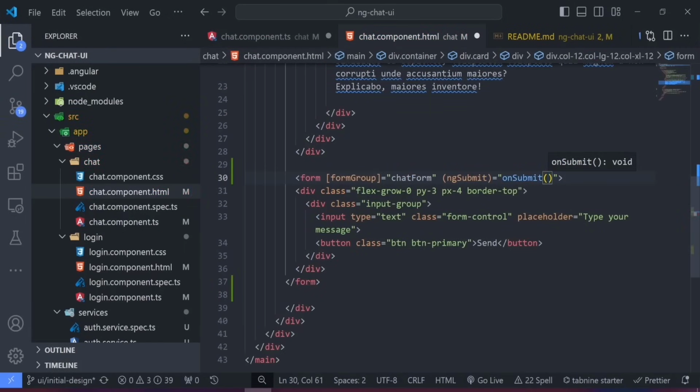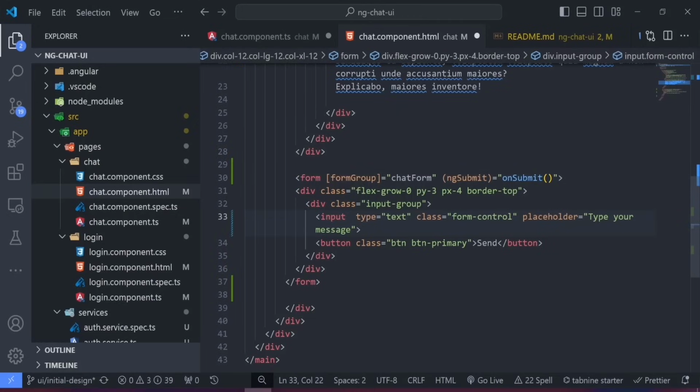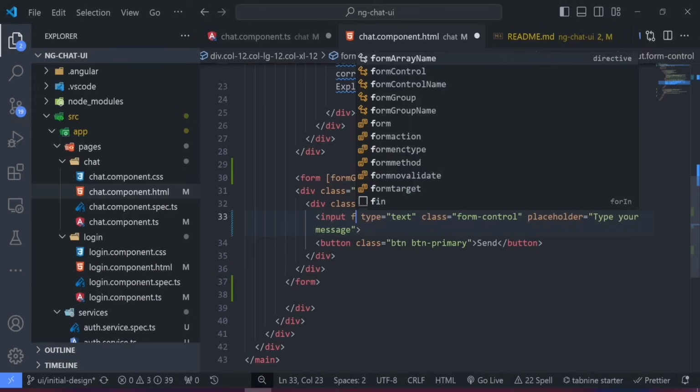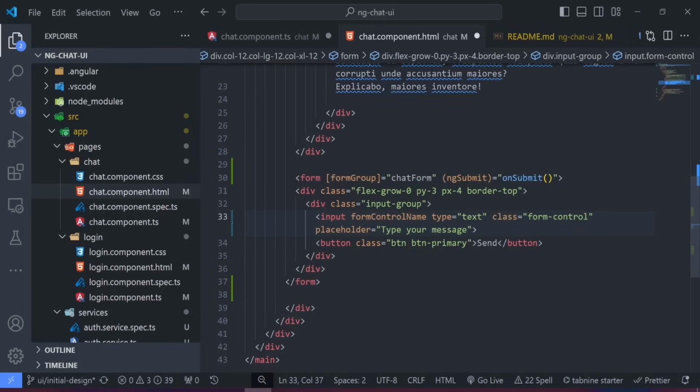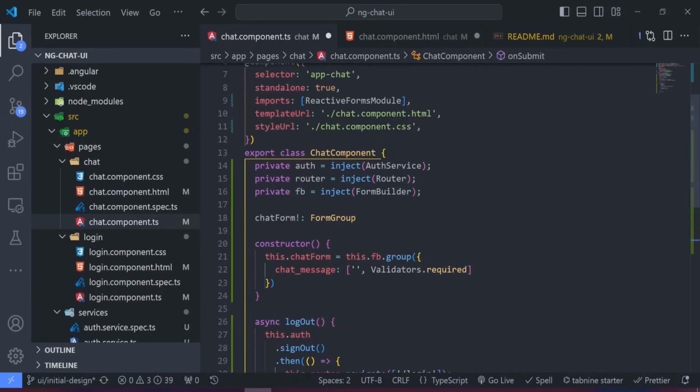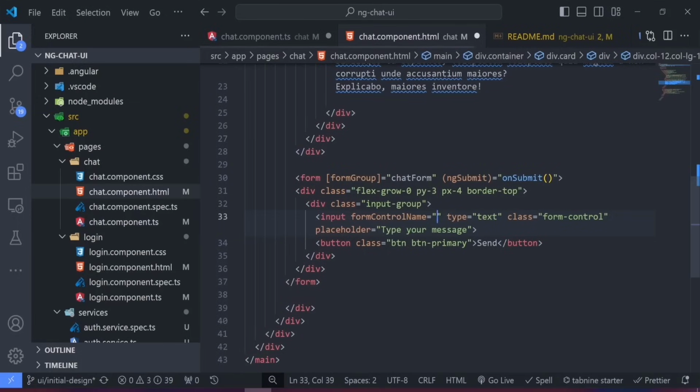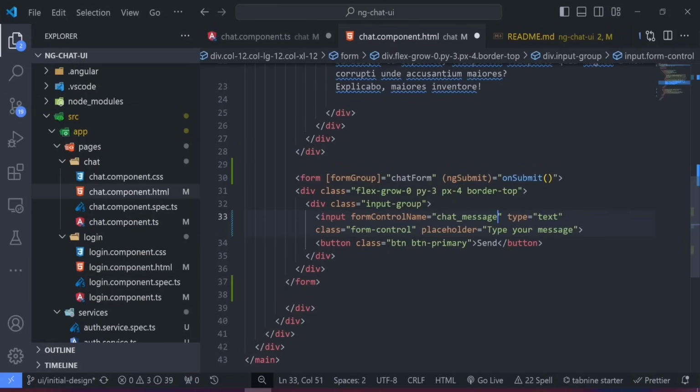And finally, let's make use of formControlName to access the data within this input tag. So we can just say formControlName, which is going to be equal to the name we called this particular key within the constructor, which is chatMessage. So I'm just going to attach it to the formControlName, which is chatMessage.